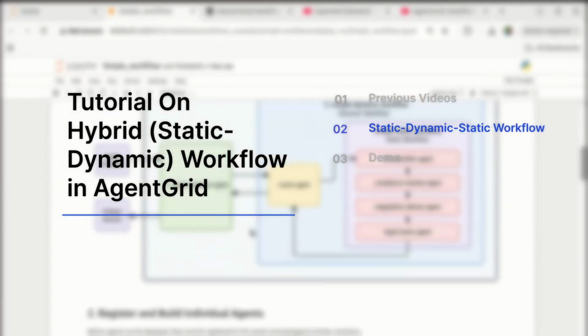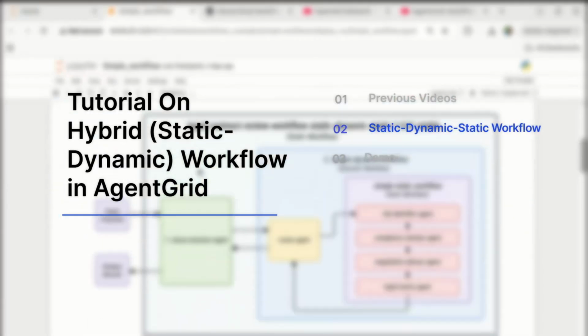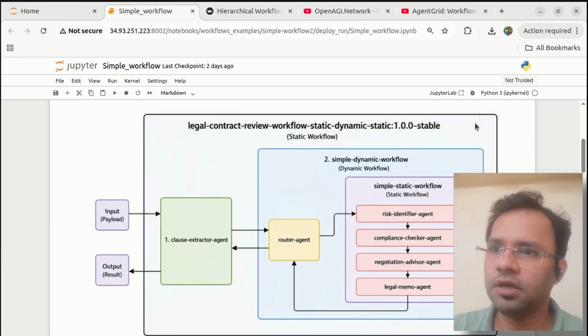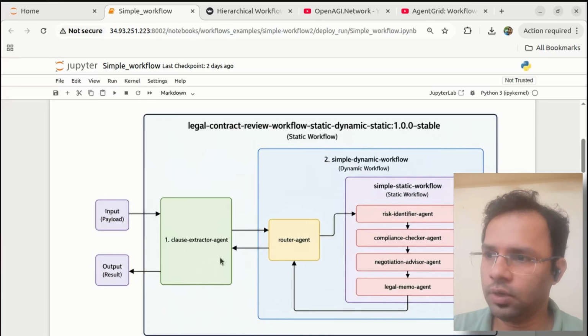What this example shows you is again one other connection pattern. I have one legal contract review, static, dynamic, static. It's basically to show an example of static calling dynamic calling static. So we have created this example. In this workflow, you have one main workflow which has two entities: one is an agent, the clause extractor agent, and the other is a sub workflow.